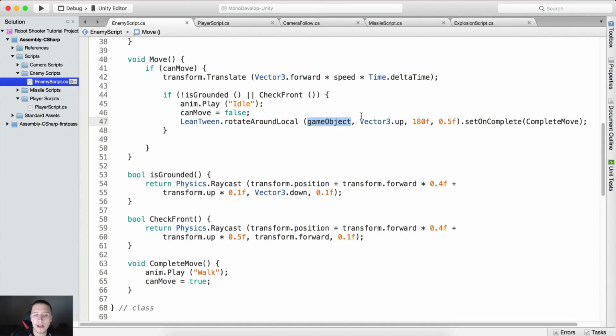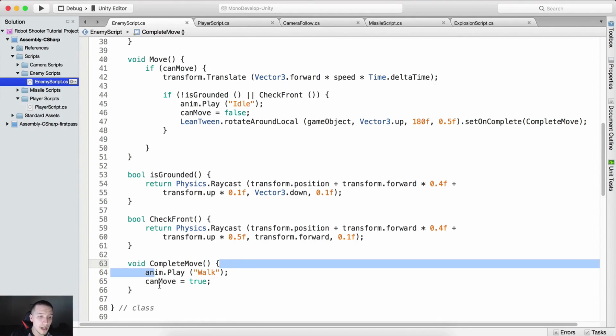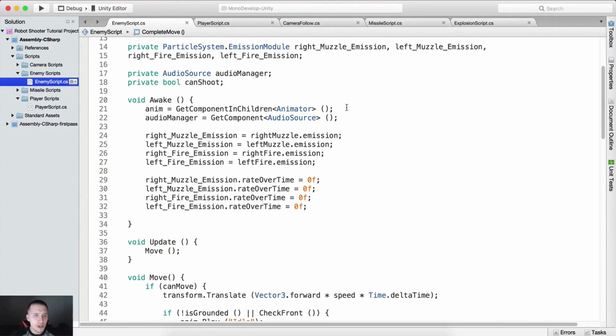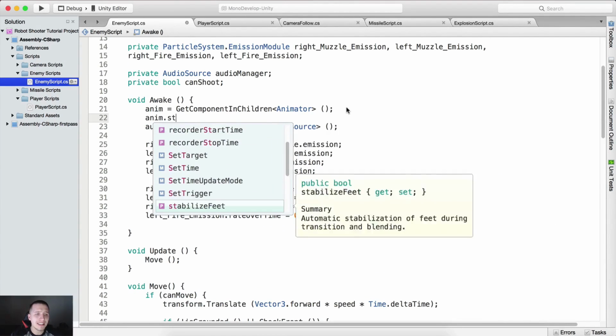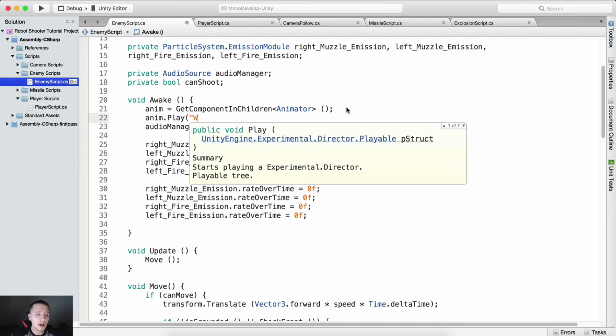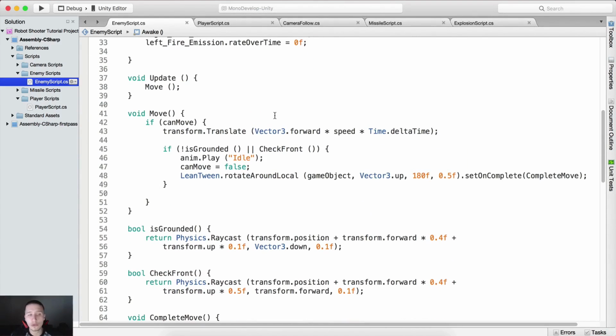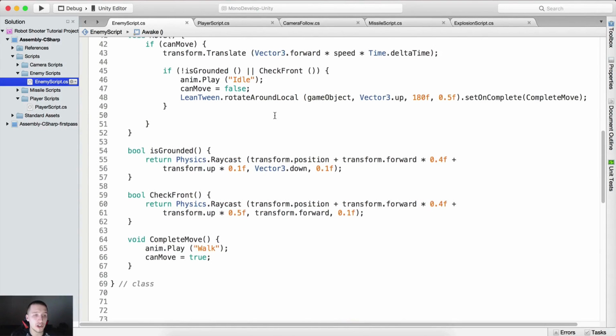And here we have the game object, which is the enemy. Rotate him on the y-axis for 180 degrees in 0.5 seconds. After that completes, call complete move, which is gonna play the walk animation, and it is gonna call here can move. By the way, if we go here, we should actually call here anim play the walk animation. So play the walk animation right away because we are trying to move, so it should play the walk animation.